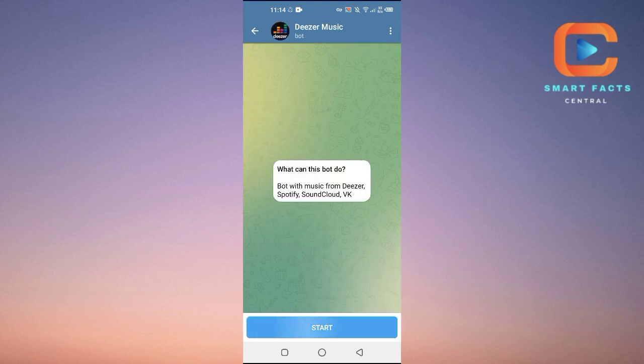Click on it, and here it says what this bot can do: a bot with music from Deezer, Spotify, SoundCloud and VK. So tap on start here. Okay, and then it should send the message to Deezer, and if Deezer is available and working in your country, then it should reply to you, and then you can start listening to the Deezer music and the Spotify music in your Telegram application.